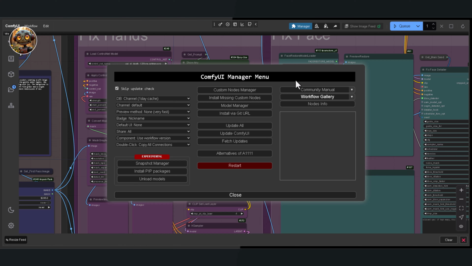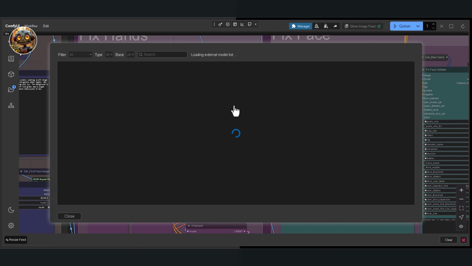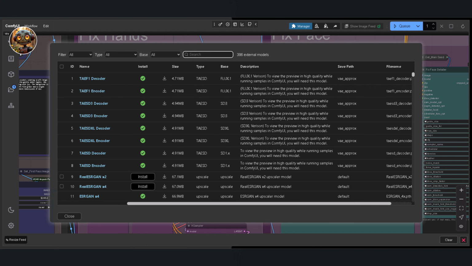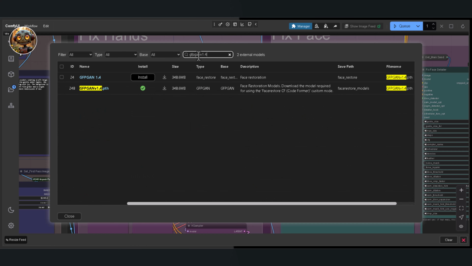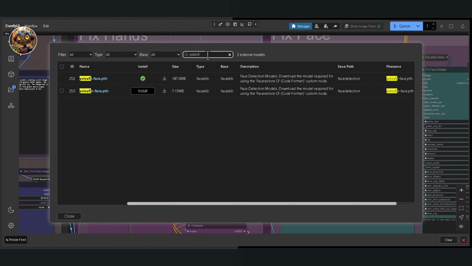For face restoration, go into the Model Manager, click Model Manager, search for GFP GAN, select the v1.4.pth version, and click Install. This one loads the face restore model. Then, search for YOLO V5i and click Install. This is for the face restore with model output node.